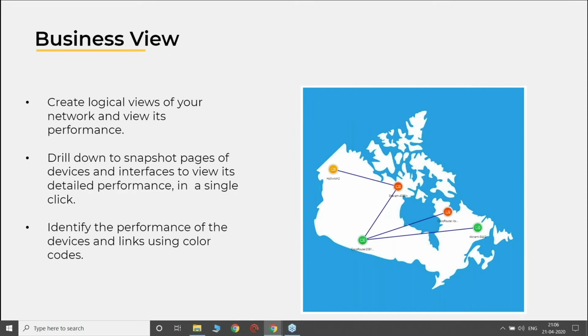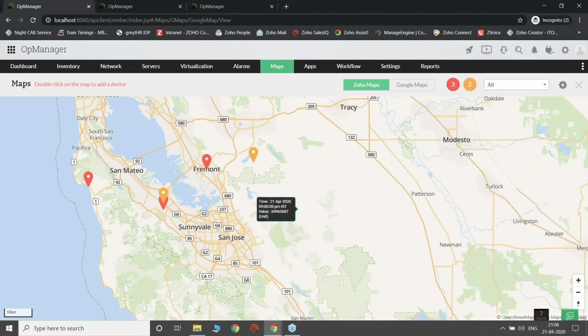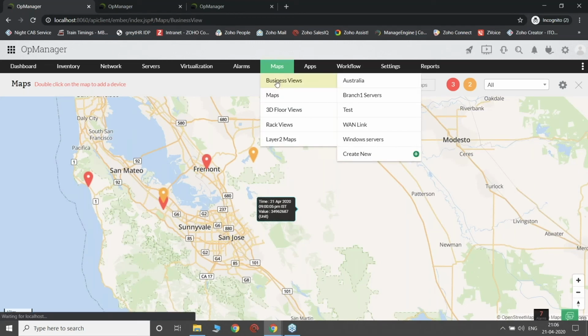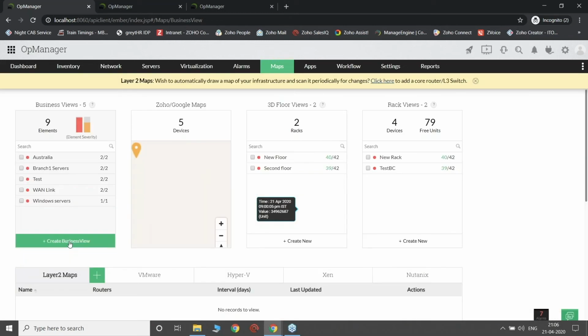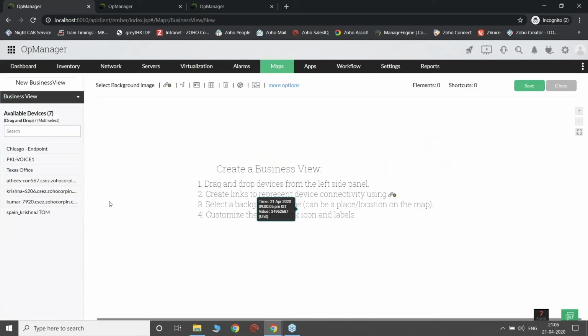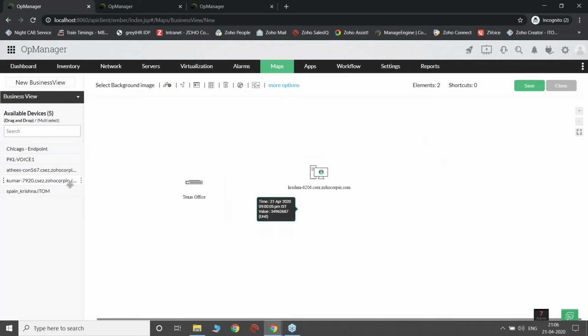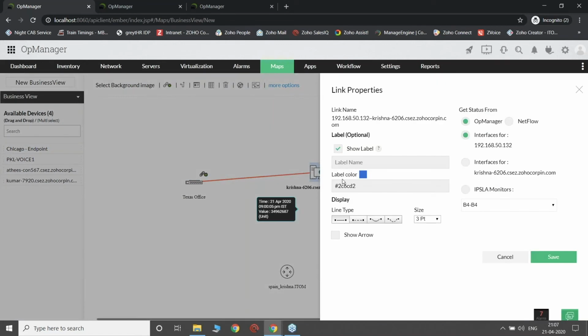So again, from maps, you can choose the option business view. You can choose the option create business view, where you can directly drag and drop the devices which you have already added on OpManager. So you can create links between the devices. I want to have a link created between the Texas office and one of my endpoints available in the development center located in India. Then yes, I can create a link.